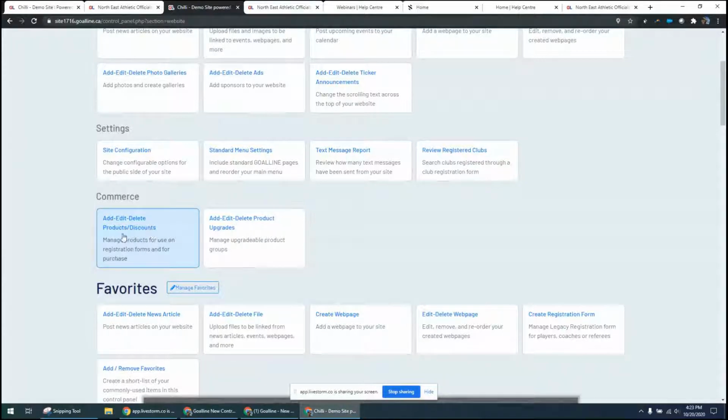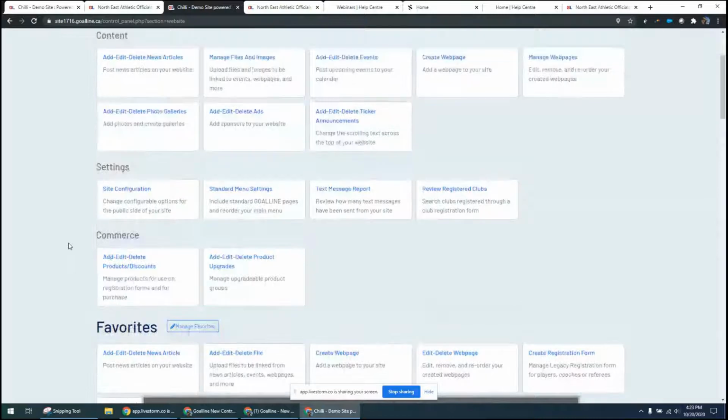With products and discounts, you can also group them into upgradable groupings so that you can have people who can purchase a higher level product and pay the difference between different product options. So the commerce area is going to be where you're going to set things like that up.